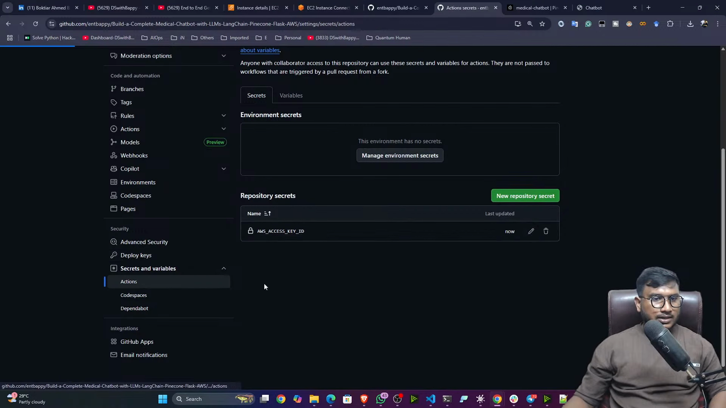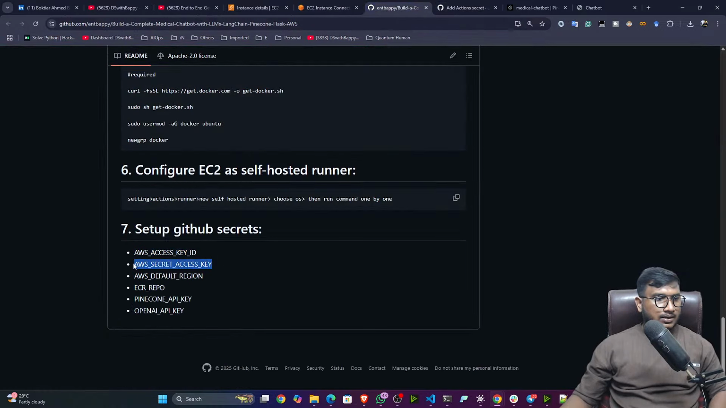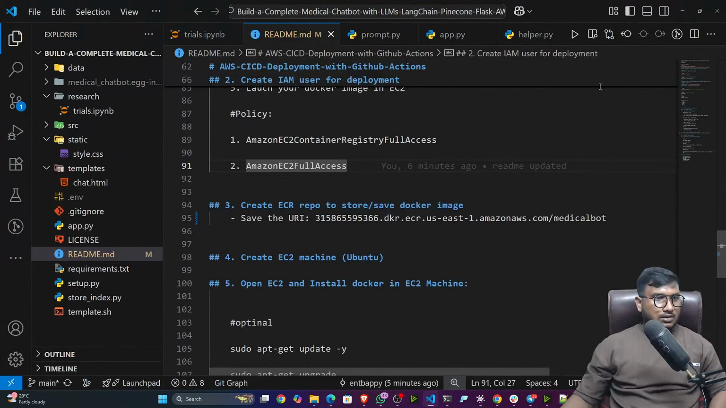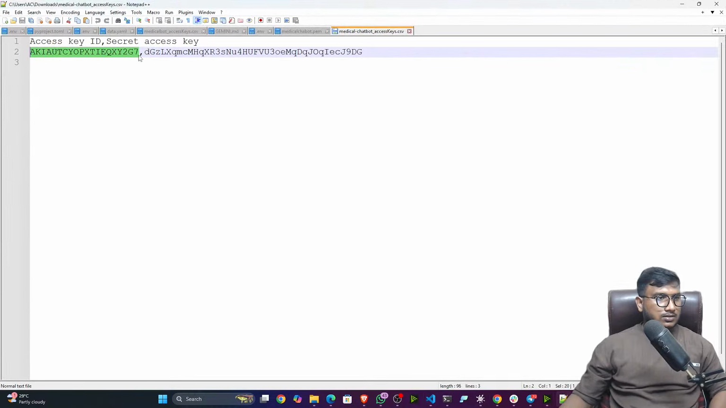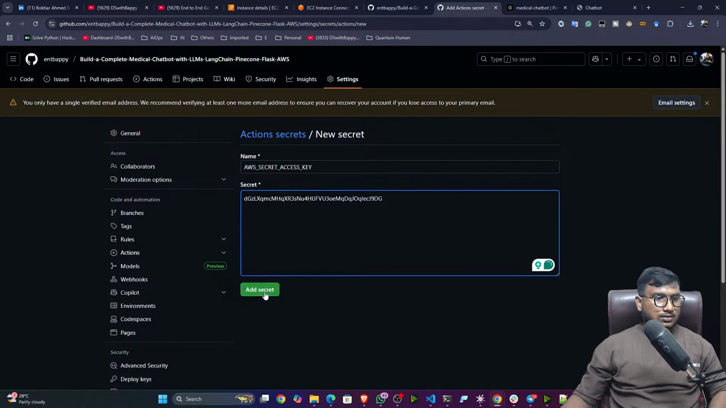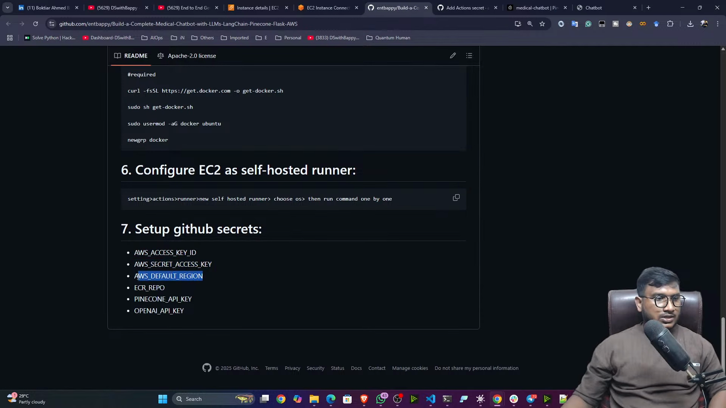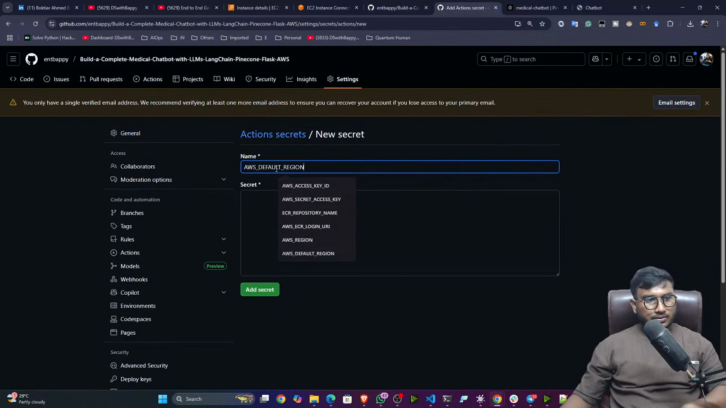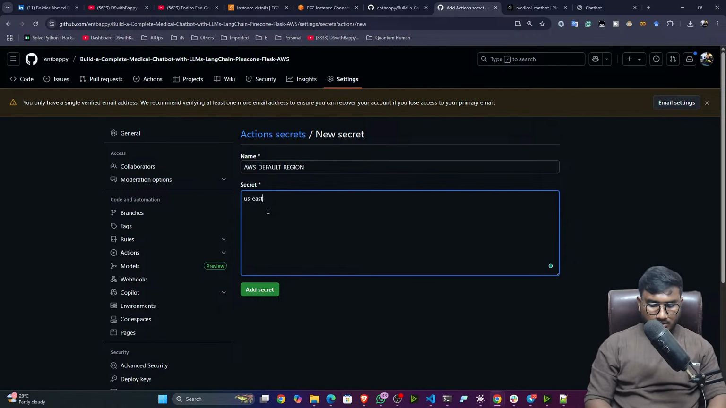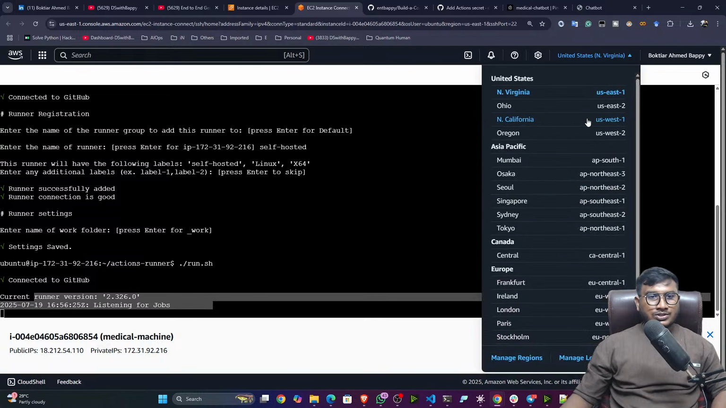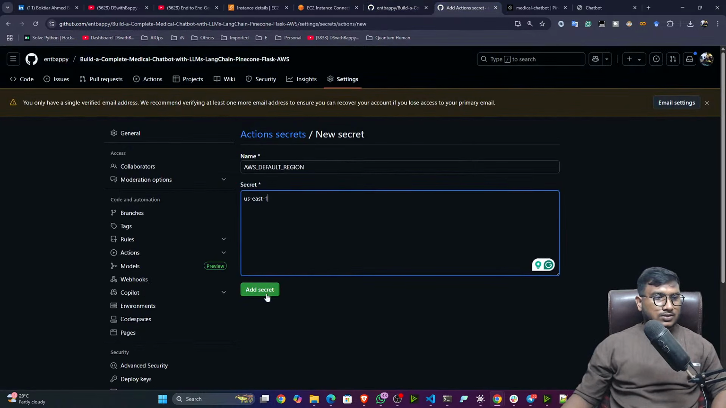Then I will create a new repository secret. Next one is my AWS secret access key. I'll copy the secret access key. See, after the comma, this one is the secret access key, and before the comma, this one is the access key ID. Paste here, add secret. Then new repository secret again. I'll do it for my region. Region is nothing but us-east-1. Make sure you check your region. I'm in us-east-1. If you are in another region, you can give that region ID. So here, us-east-1.